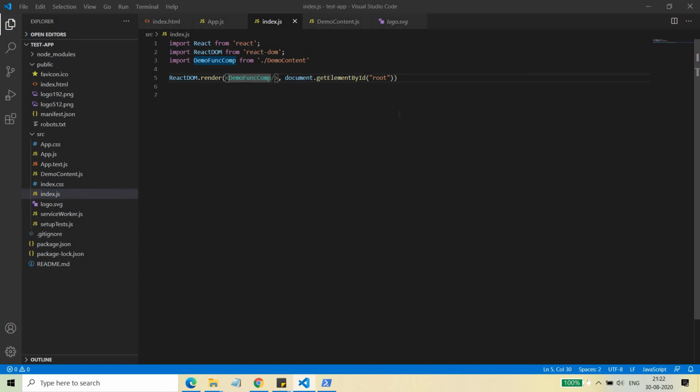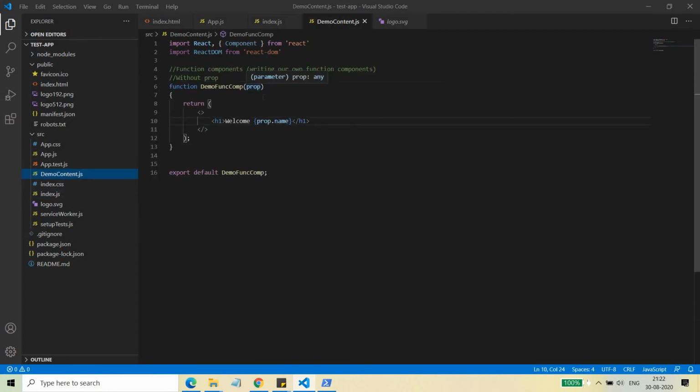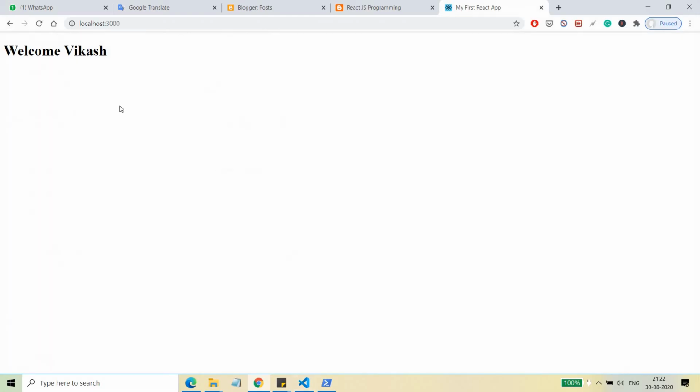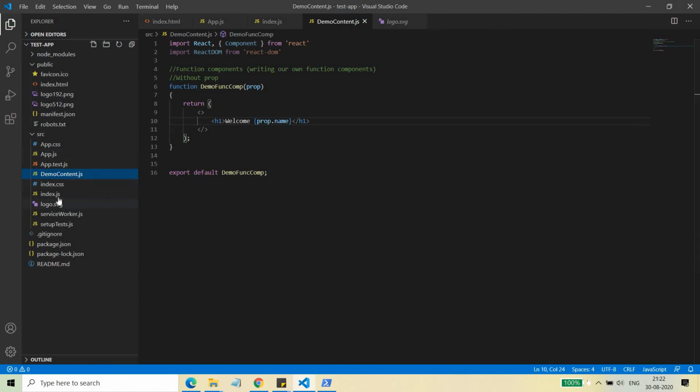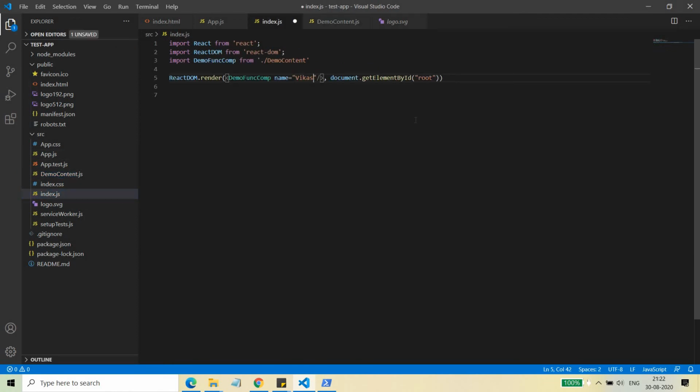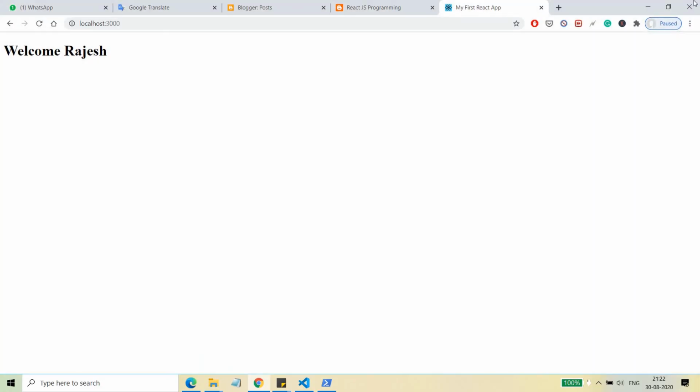Here is how you can do this. We will write name is equal to Vikas, right? So everything is fine. If everything is fine, then this name will come here and be displayed, right? So let's see, welcome Vikas. Okay, so if I pass Rajesh here, then it will print Rajesh. Let me see, welcome Rajesh.